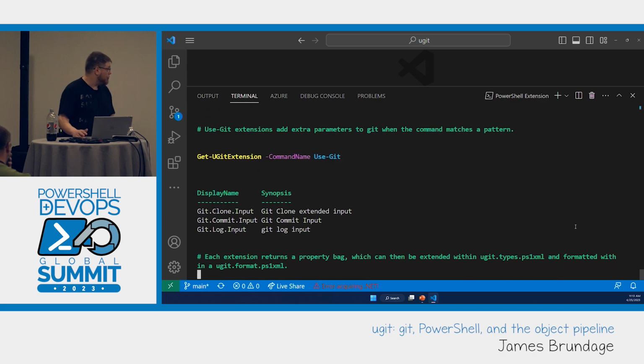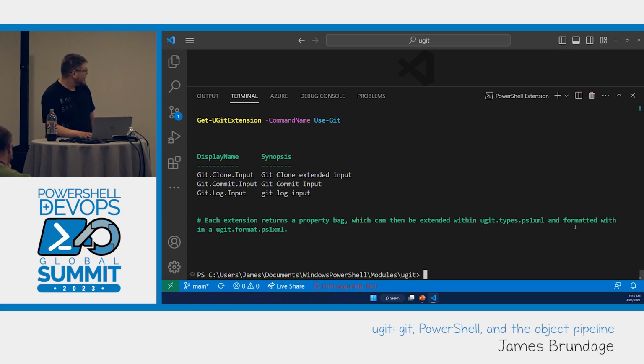Each extension will return a property bag. So you are basically, okay, I'm getting a bunch of strings. I'm going to turn them into a property bag, turn that into a basically pseudo-typed object, and then you can use a types.ps1xml or format.ps1xml to extend that. And that's it. That's your sexy demo before we go back to the boring slide deck.